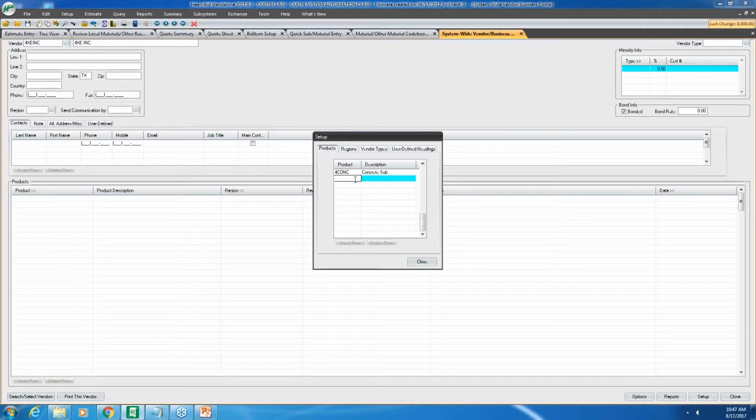So which items did we have? We had an electrical sub, we had striping, the product does not have to equal the folder. I'm just using that for ease of reference.